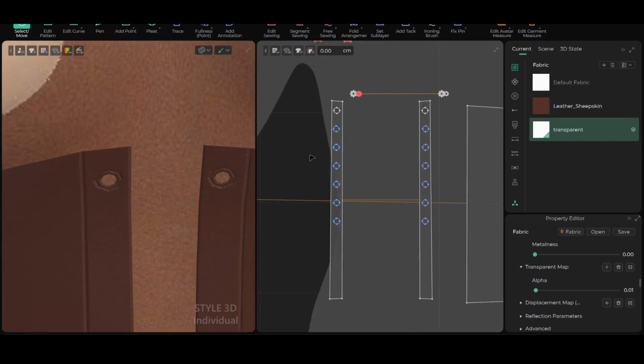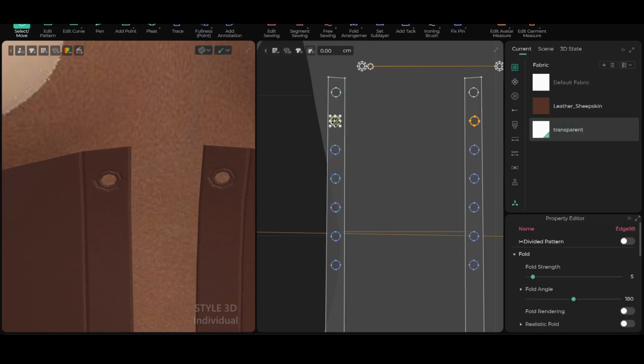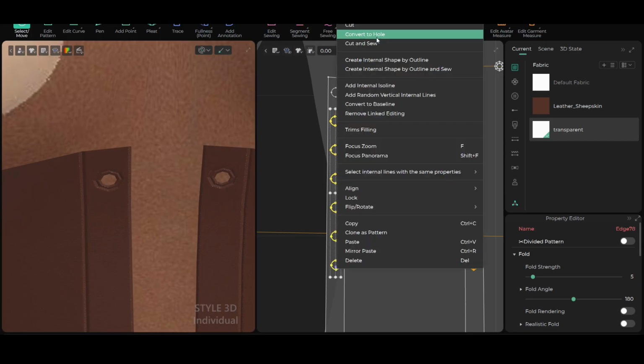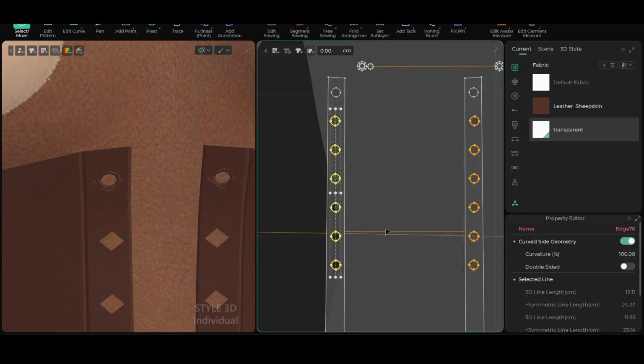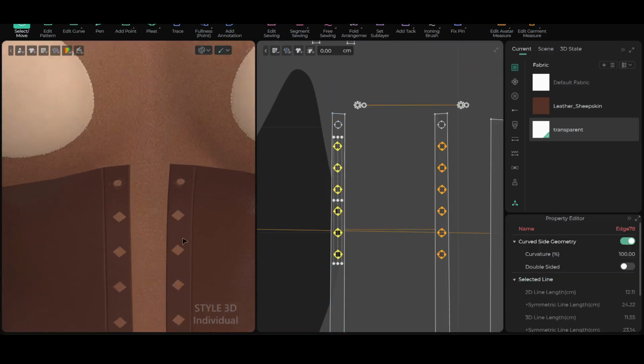Now, what we're going to do is, here we've only drawn circles, but we have to convert them to holes. So we're going to click on one, hold Shift, get the others, right click, and just convert them to holes. So here, these were converted to holes.